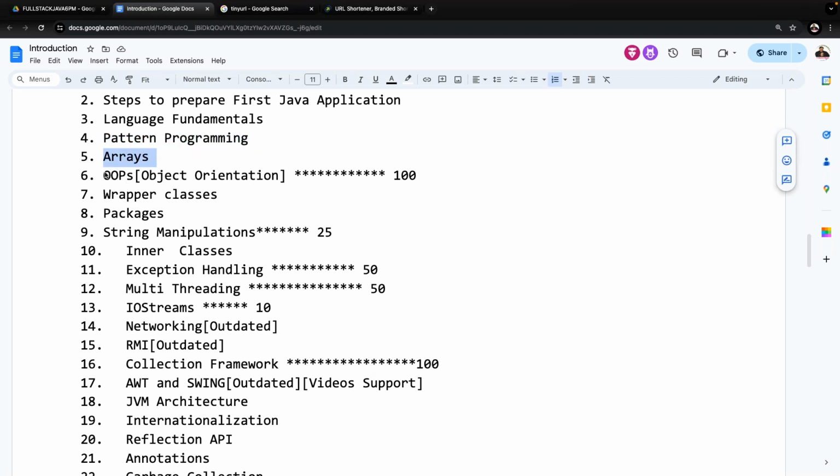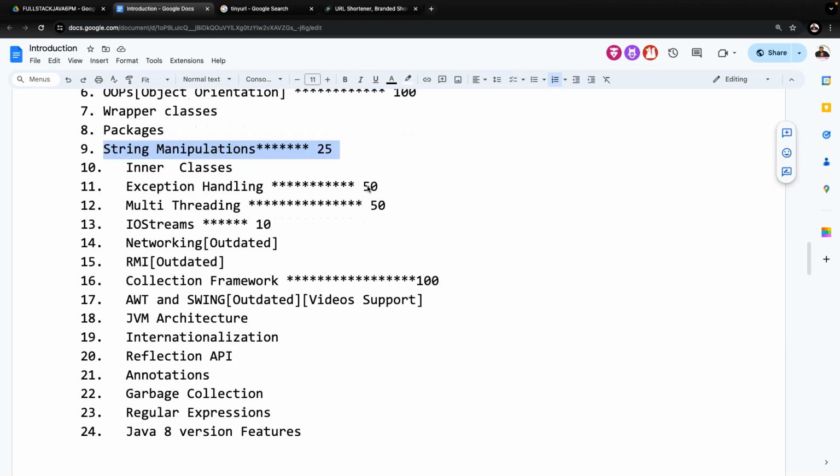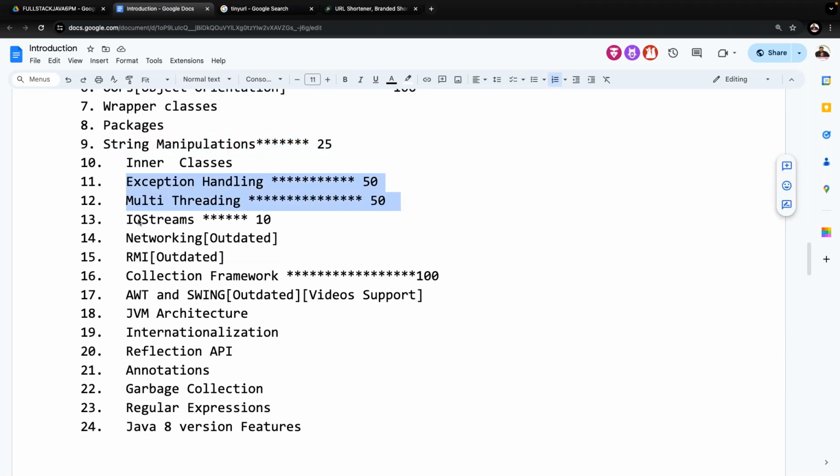Arrays is another topic here, how to represent multiple values in a single variable. OOPs, object orientation. This is very important. The topic here we are going to understand. Wrapper classes, packages, string manipulations. Next one is inner classes, exception handling, multi-threading. OOPs is very important. After that, the next important topics are string manipulations, exception handling, and multi-threading. These two topics are important.